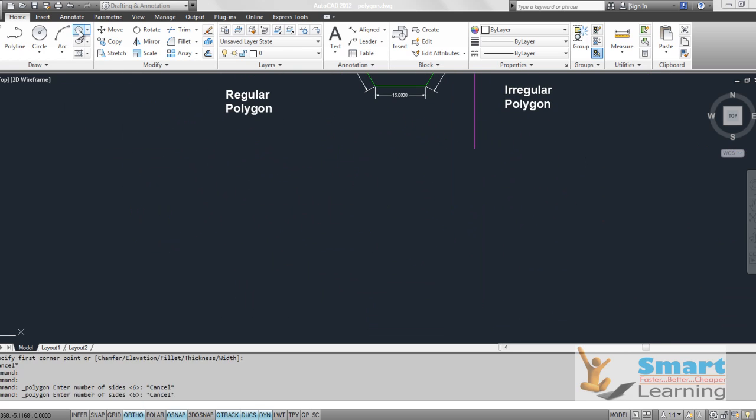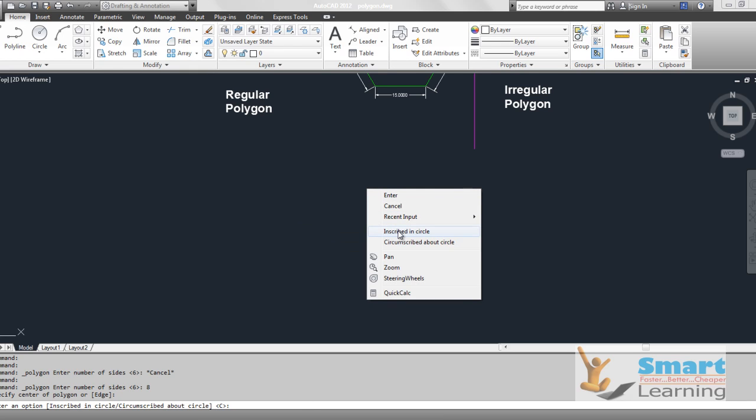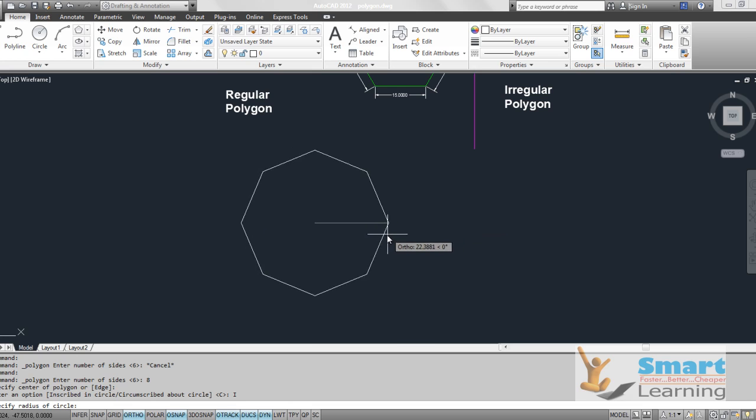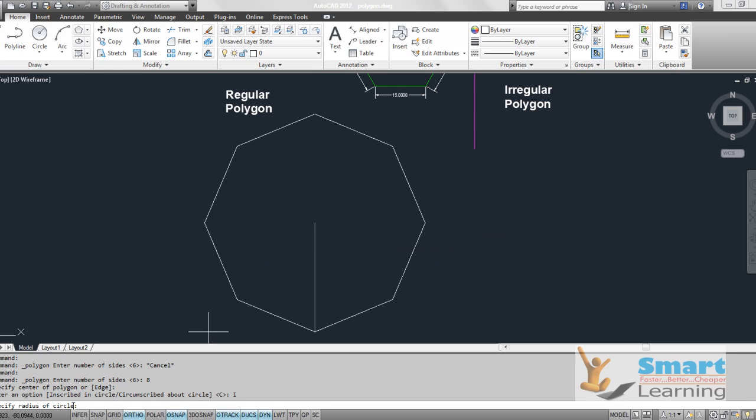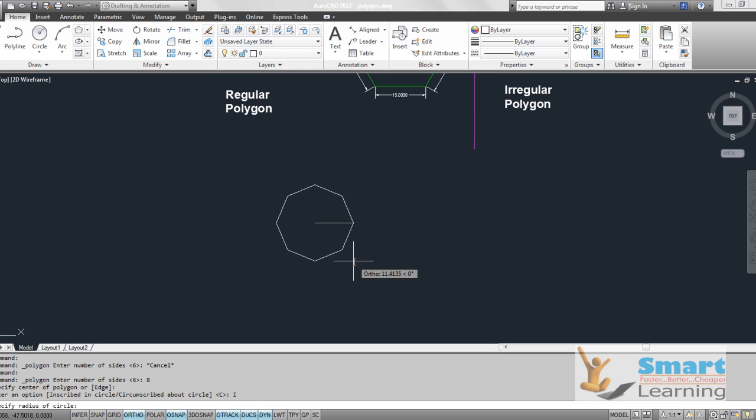If you go to this polygon command, then you can see the prompt: polygon, enter number of sides. First you have to enter the number of sides. Let us say I will go for 8. Then once you specify the number of sides, you will be prompted to select the center point of the polygon. Let us say this is my center point of the polygon. Then you will be prompted to define either inscribed in circle or circumscribed about circle, which you can get from right click. Let us say I am going for inscribed in circle, and I will define here the radius of the circle. Let us say the radius of the circle is 10.